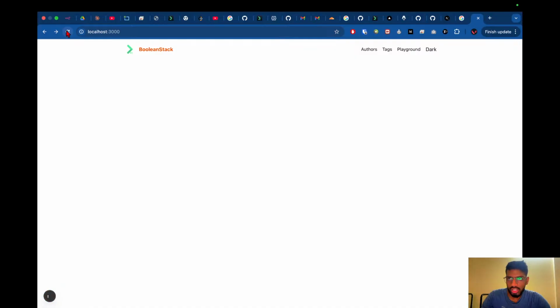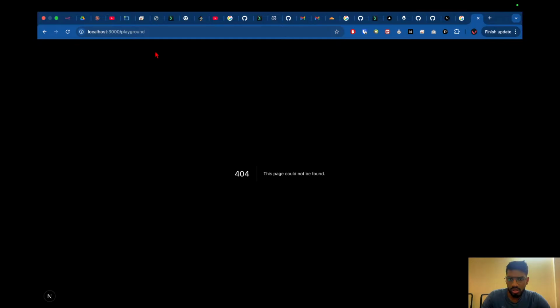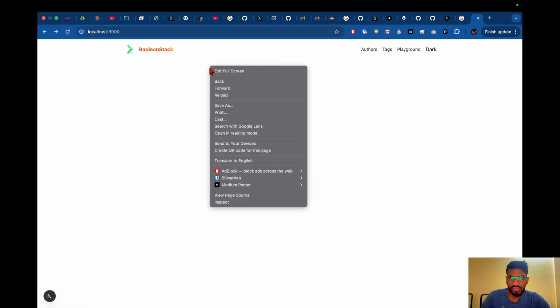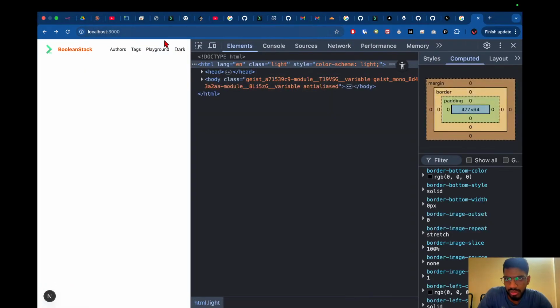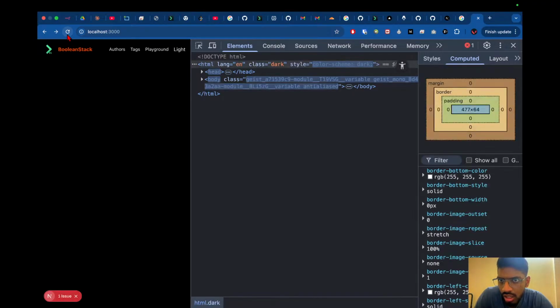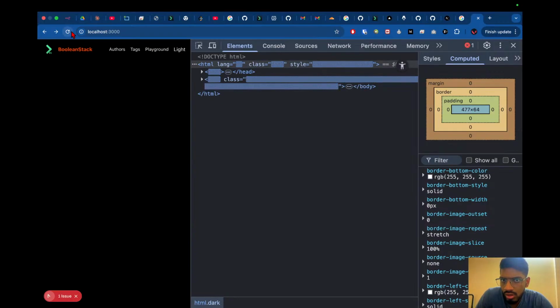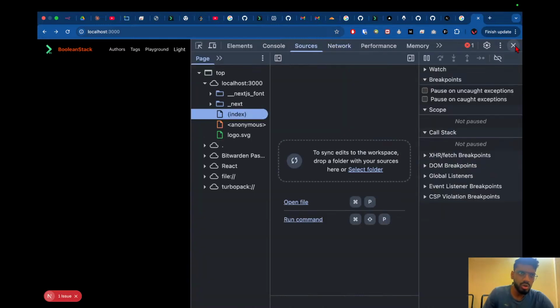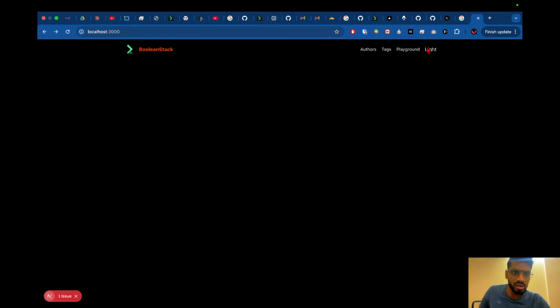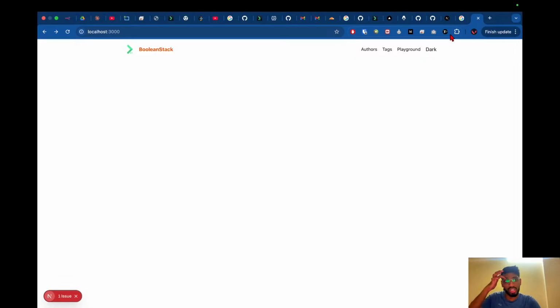Let me reload it. Do we have any issues? We do not. Playground. So definitely this is unstable for now. Links are not present. And I don't know if this is persistent. Let me try dark, reload light, dark, reload dark. So I think this is persistent enough for now that I do not see any difference. But yeah, the dark mode is at least working.